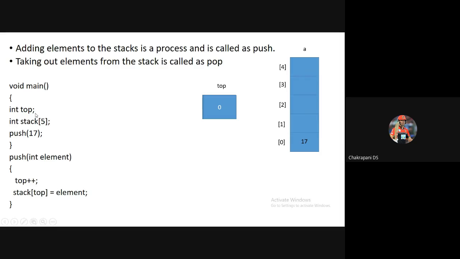A variable is considered a global variable if that particular variable is declared outside the boundary of any function written in a program. A variable not written inside the boundary of any function is called a global variable. So I have to declare top as a global variable. That means it should not be declared within the boundary of any function. I have to declare this array as a global array because it is used in main function, in push function, or somewhere. If I use some other function, it can be used there also.